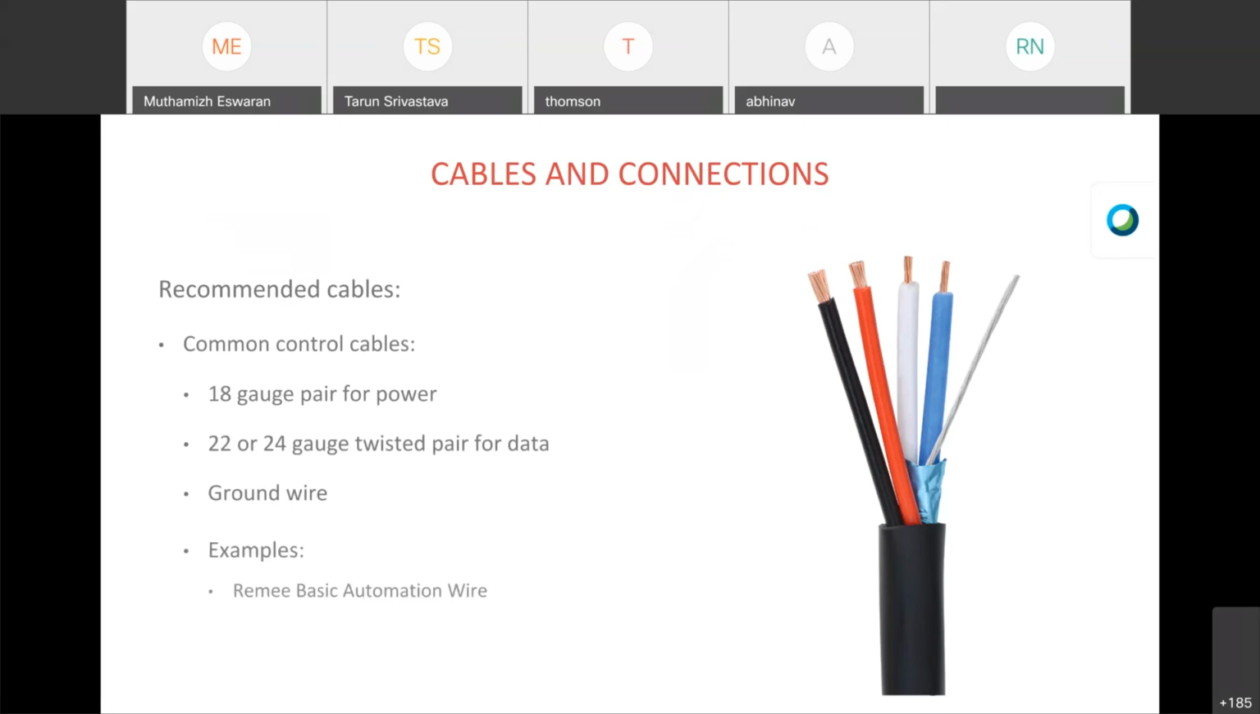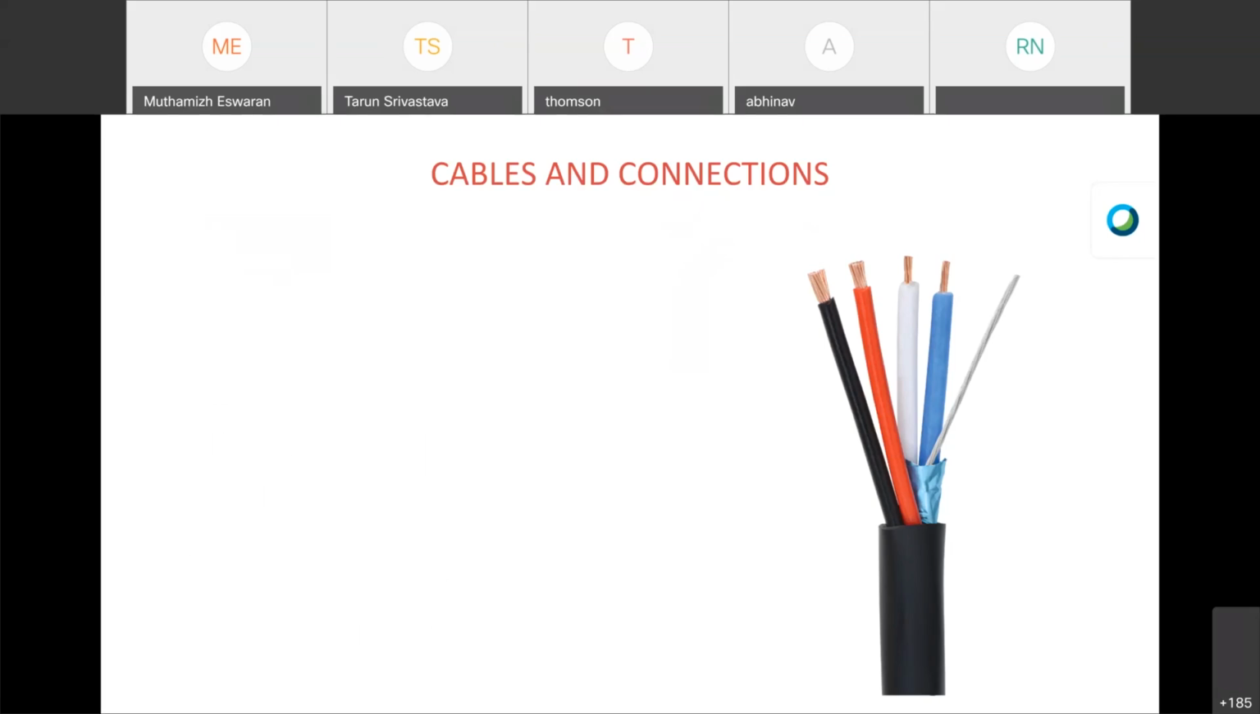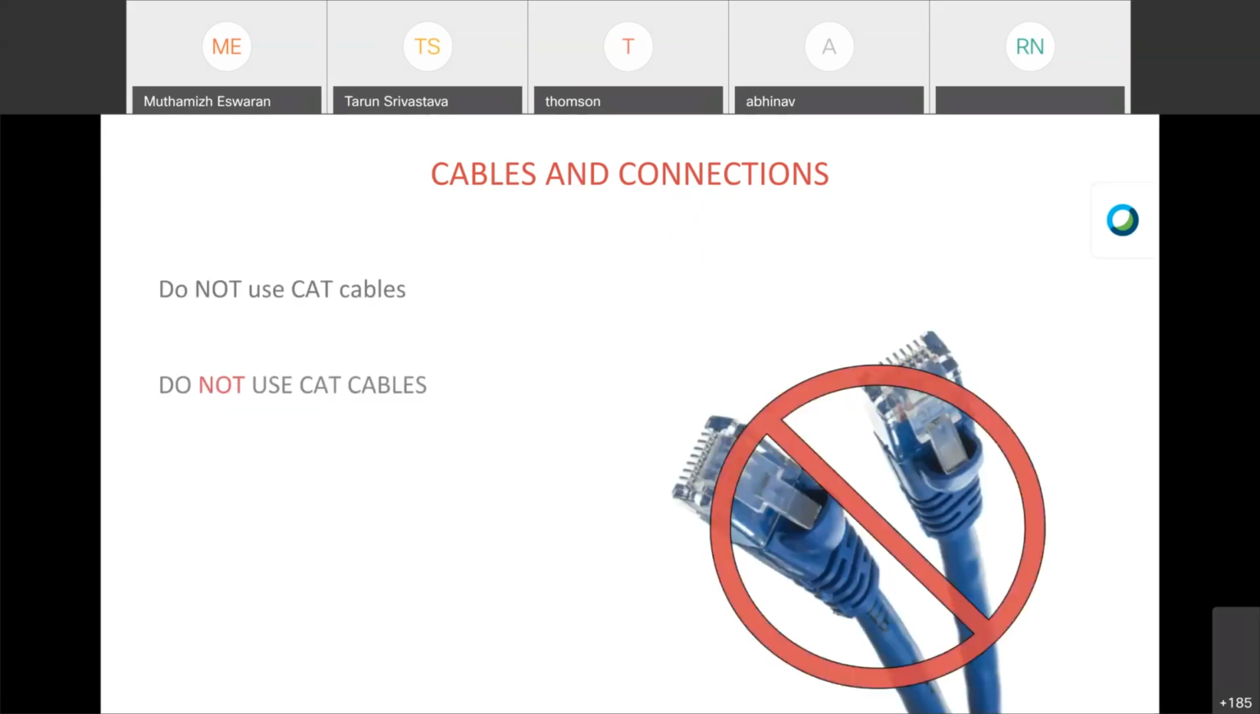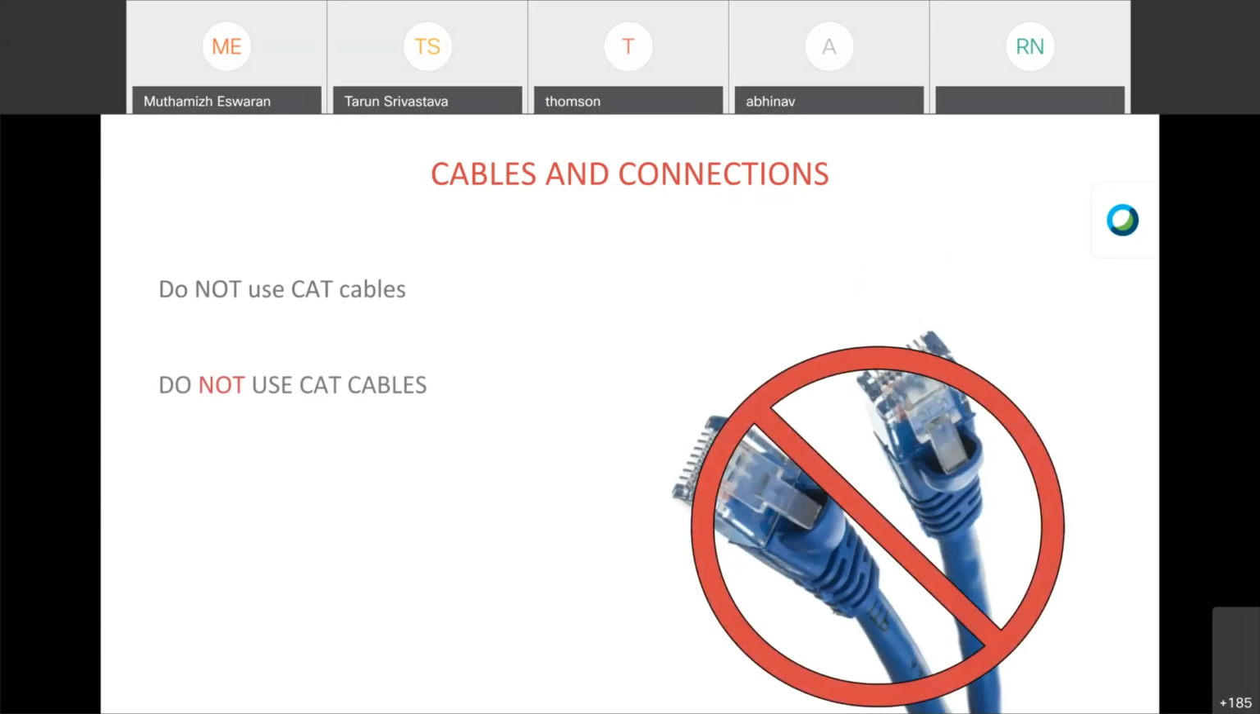One of the important things is, don't use Cat cables. The main reason we say don't use Cat cable is latency. When you have a larger number of keypads, if it is more than 20 keypads per gateway, you will see latency in the communication. Sometimes it goes up to 500 milliseconds to 1 second. That actually causes pain for the control, right? That's where the problem is.